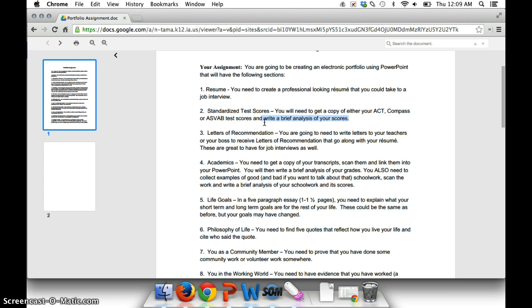When I did this last semester, everyone got a copy of one of their test scores, but they didn't write anything about it. So for example, for the ACT, I got a 27 on my ACTs, and I would write how in English and math I did really well, getting in the 30s, but then in science, it kind of drug me down. Just talking about your strengths and your weaknesses there would be good.